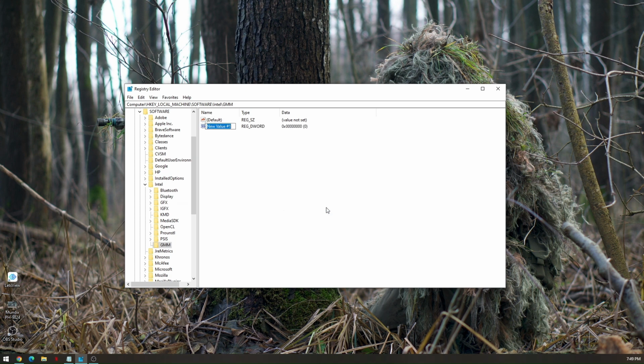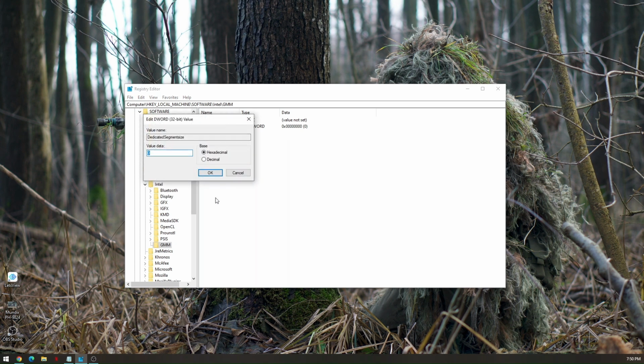Now you'll have to rename this as Dedicated Segment Size. Click on OK. And then once you have renamed it, double click on that and then change the value data.